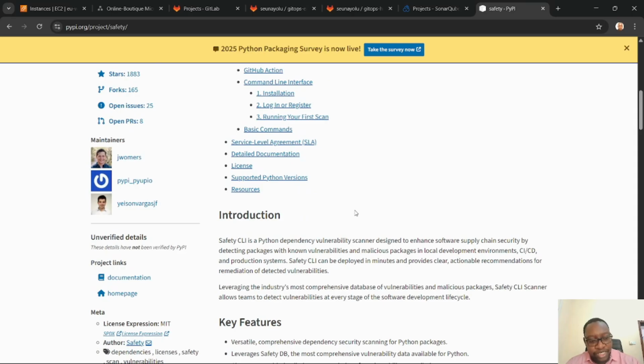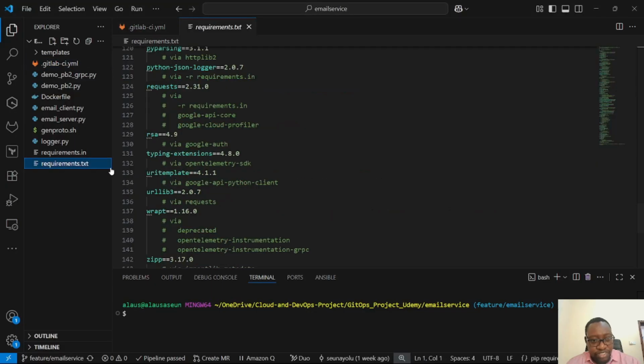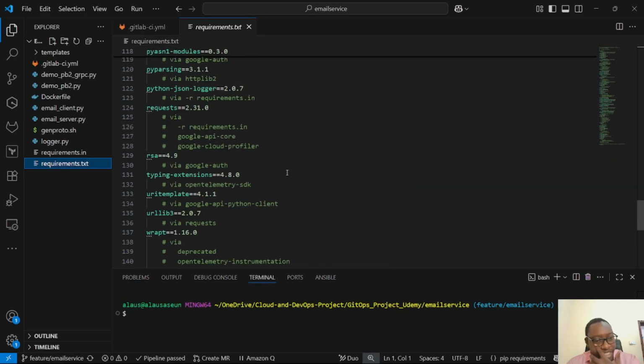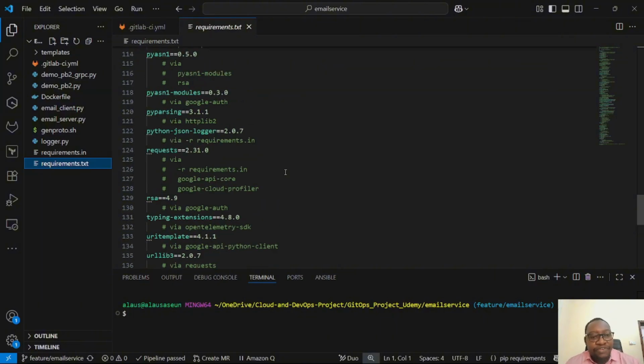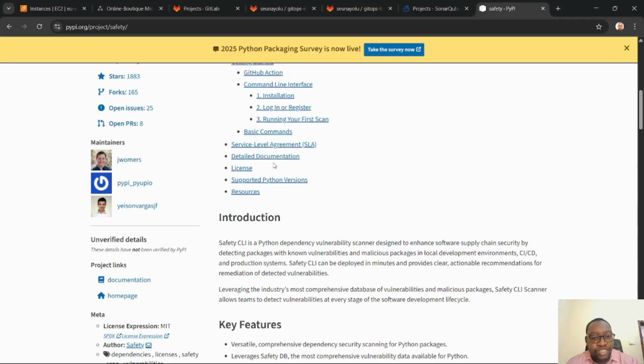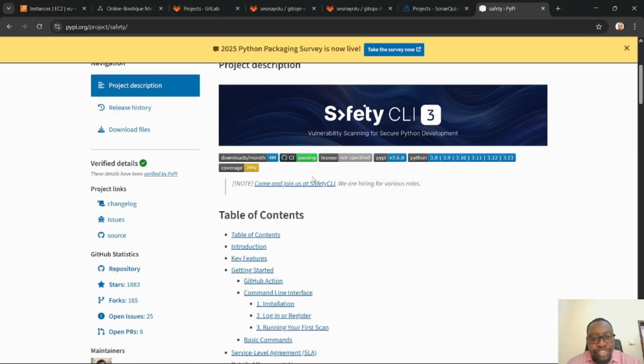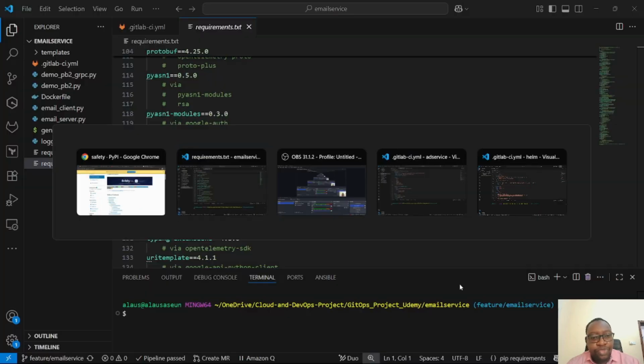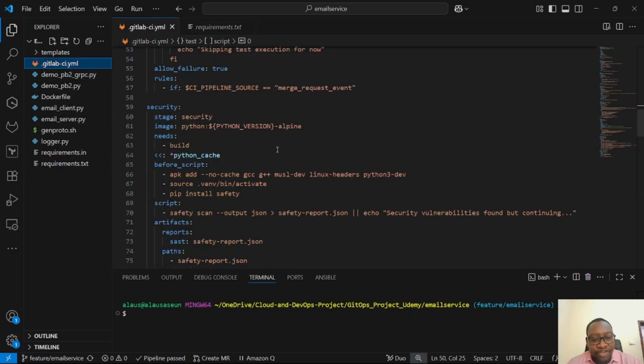And when we talk about dependencies, we're basically talking about everything that you have here, because everything you have here are the dependencies that your application actually relies on for its full functionality and effectiveness, okay? And so this tool can actually be used to perform that scan, so vulnerability scanning for secure Python development, okay? So you can use that. So that's what we have here.